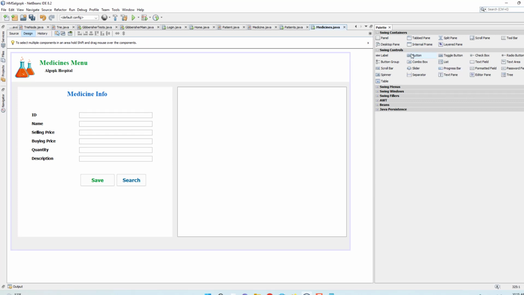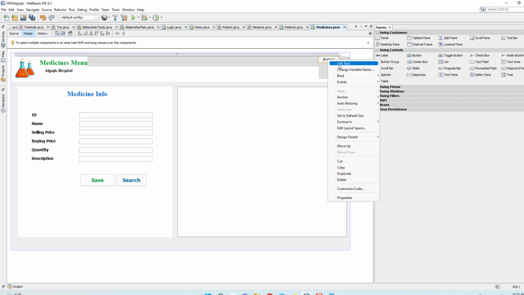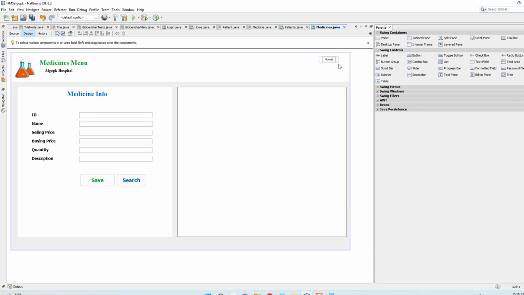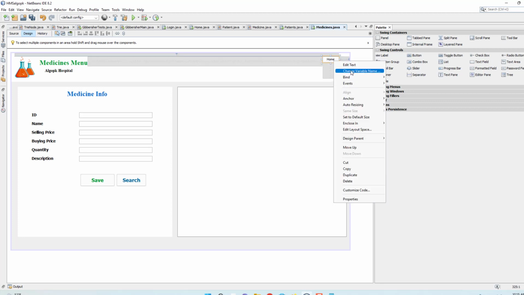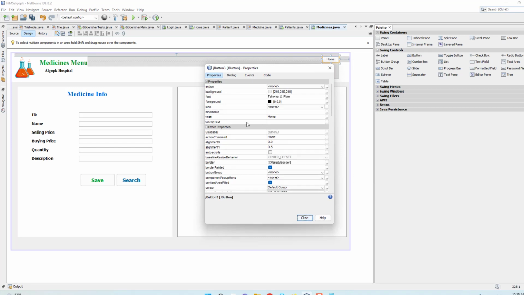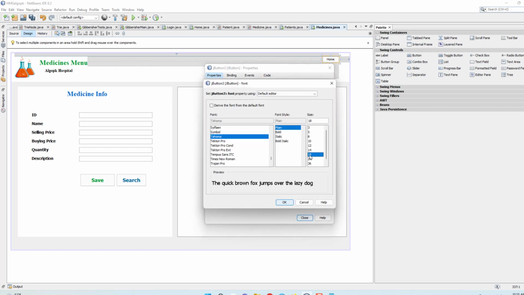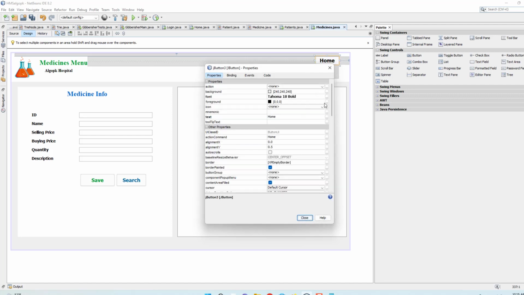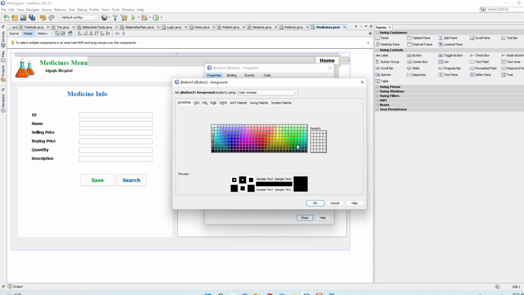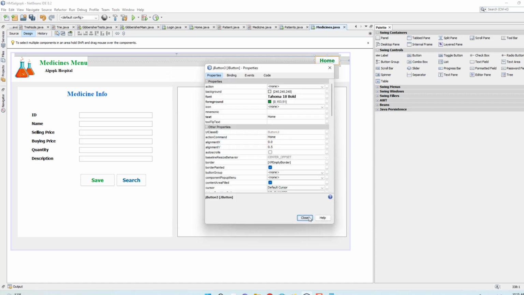I have to put one more button for home page. Okay, so here I put a button and edit text to home. So I have to change the properties. 18 bold, close, and set it to green color. Okay, close.